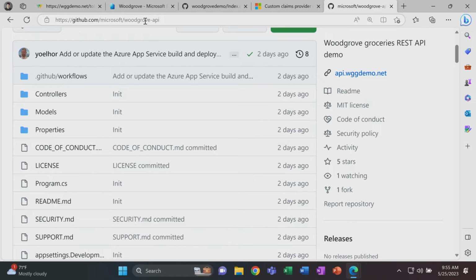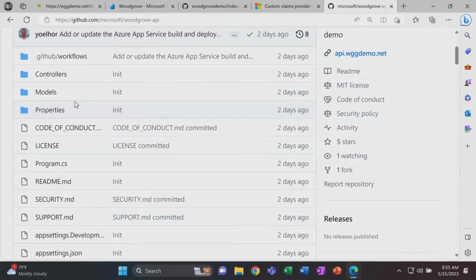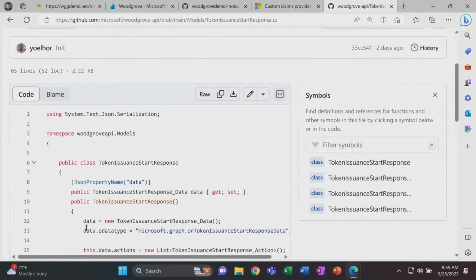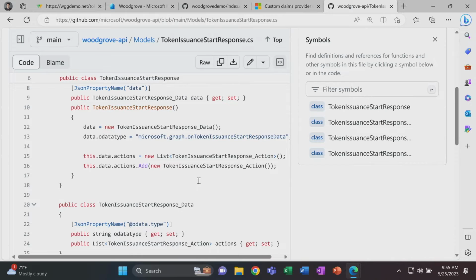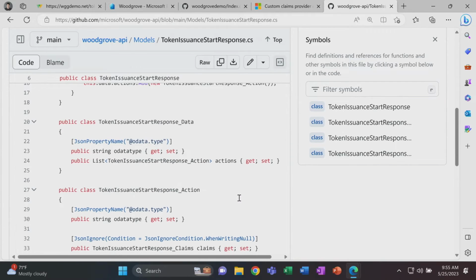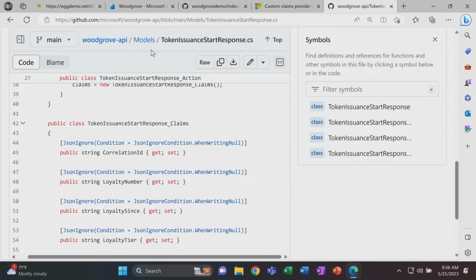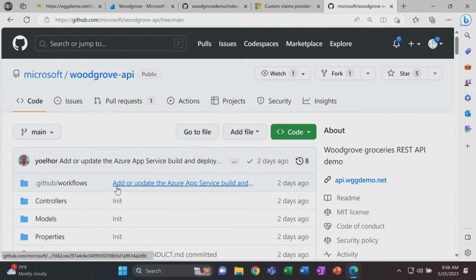So now we have a separate repository. This is the backend API, the API endpoint that's going to provide the external data or talk to a data store outside of Microsoft, for example. And it's the same sort of structure here. We're going to take a look, say, at the data first, the data model. And you can see there's other types of events that we're working on to show you soon. But you can see that in the response for the token issuance event, you're going to construct a data object, add the different action that I mentioned to, for example, provide claims for the token, and then actually set the values.